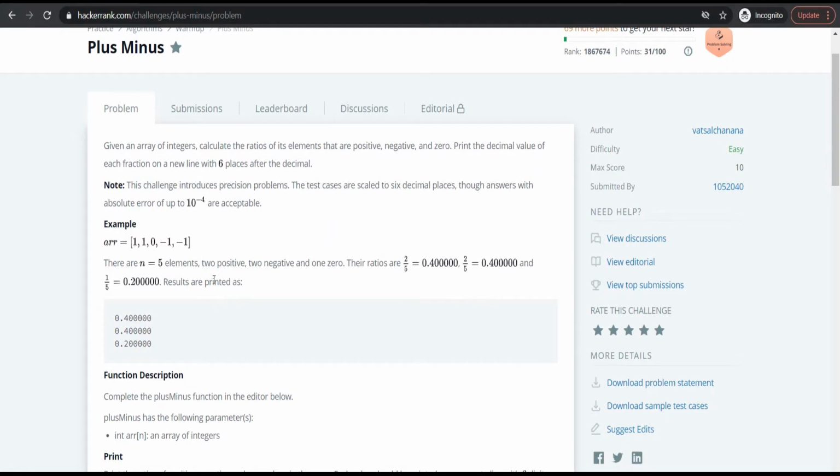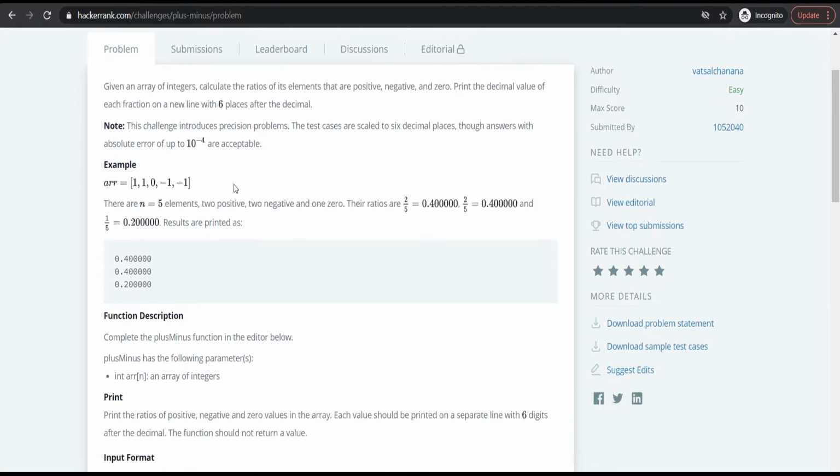So here the problem statement is that they have given an array of integers. We need to calculate the ratios of its elements that are positive, negative and zero, and print the decimal values of the fraction up to 6 places. So in simple terms, they have given an array of elements.